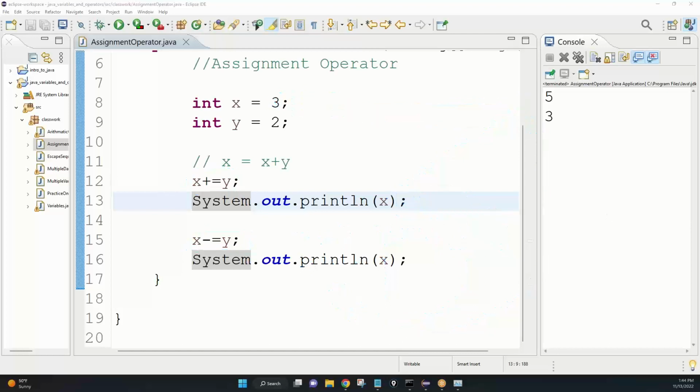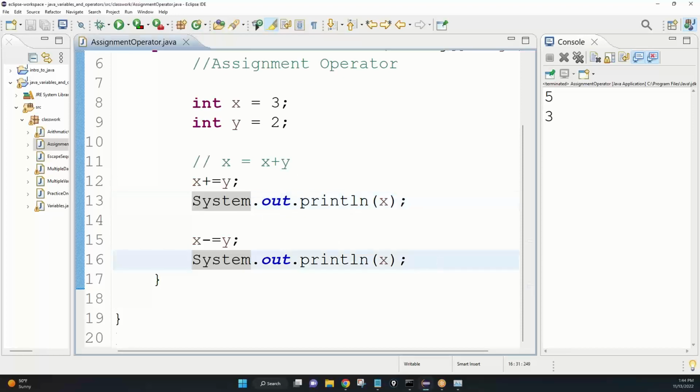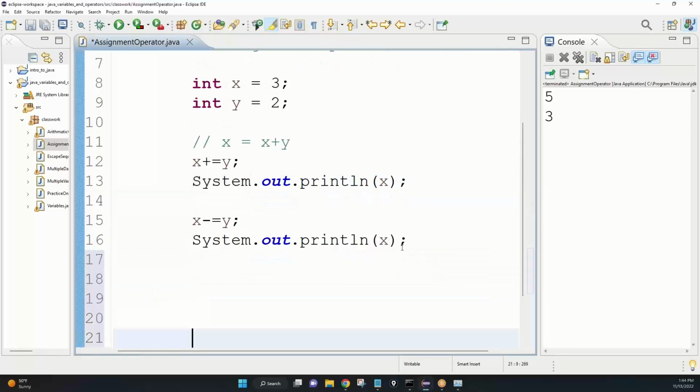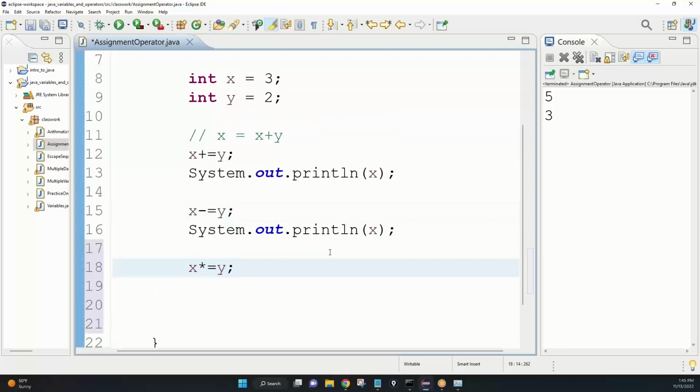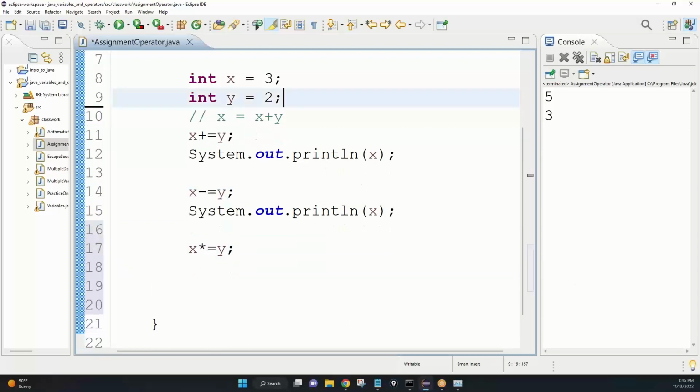Let's do a few more to really throw you off. What if I did this x multiplication equals y, and close it like this? All right. Going to take a little bit of work. Let me take this line off so you can see better.